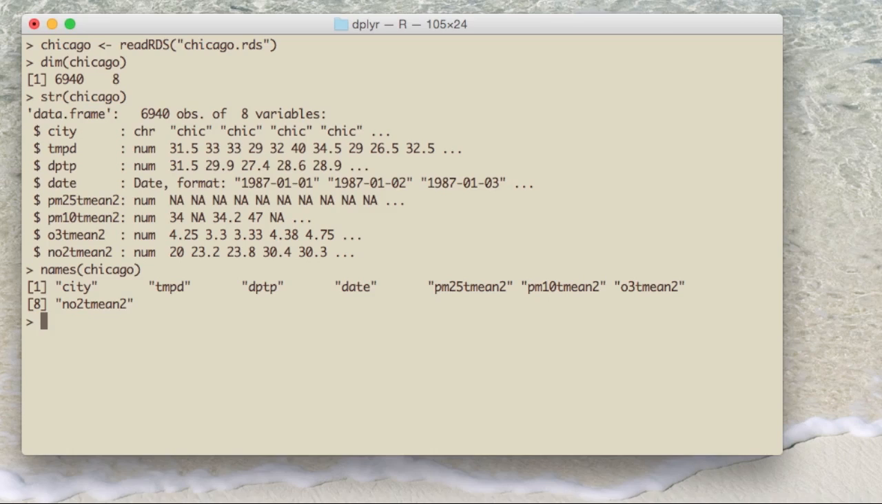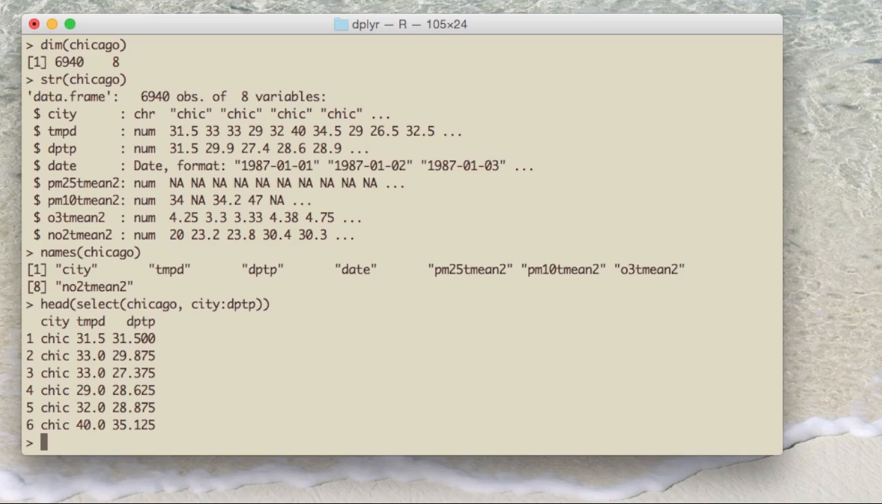So here, let's say I want to look at the columns starting with city and ending with dptp, which is the dew point column, and I want to include all the columns in between. I can use this notation, city:dptp, which is not a notation that you would normally be able to use in other functions, but you can use it here in the select function, and you can see it selects all the columns between the city column and the dew point column. So it's a nice and handy way to look at subsets of columns of a data frame by just referring to them by their names.